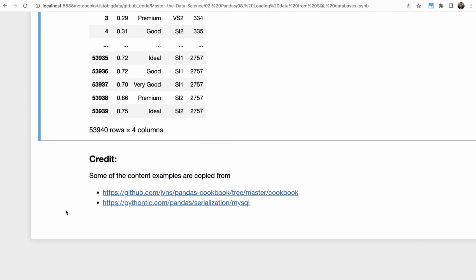And most importantly, I also want to highlight the credit for two resources that I referred to while preparing this material. It's basically picked up from these two resources, so I also want to give credit to them.